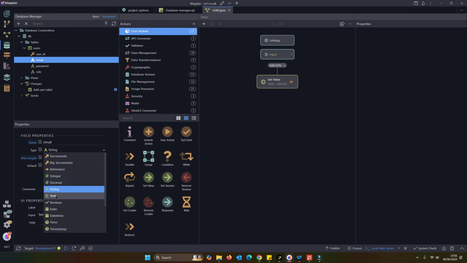String and text, what's the difference? String is basically a varchar, 255 characters maximum. Text is the equivalent of, I suppose, a MySQL text field. It holds huge amounts. I can't remember off the top of my head. Pages and pages and pages of information. Boolean, as you probably know, MySQL doesn't actually have a Boolean field type. Wappler looks after that. It translates that. It uses 0 and 1 as an alternative.